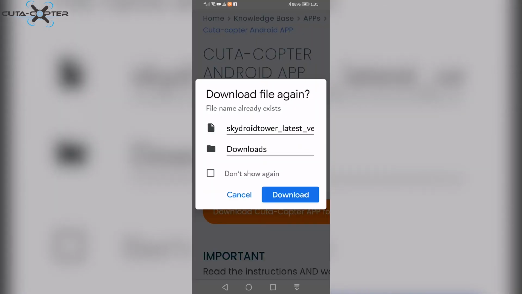You will then see the system ask you to download the application, and you will now download this application and install it onto your Android device. The next part of the video will show you how to set up the app on your phone or tablet or any device that you are using.